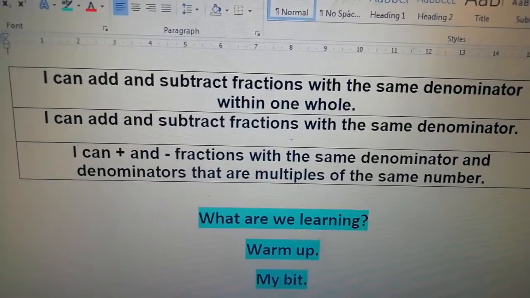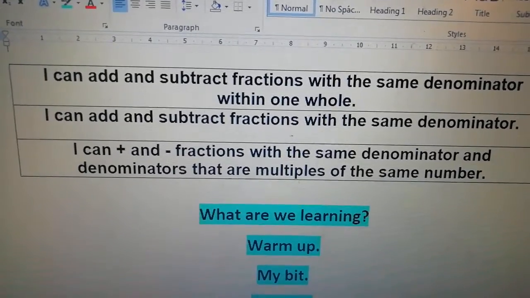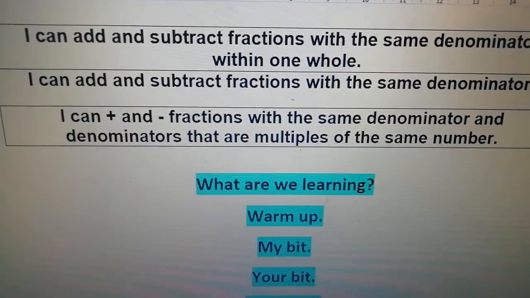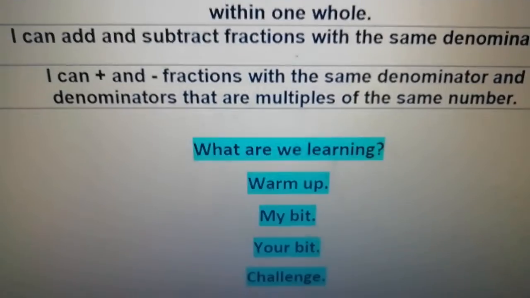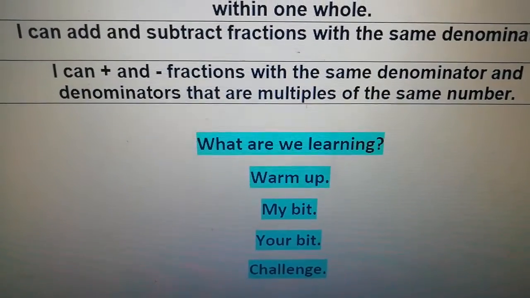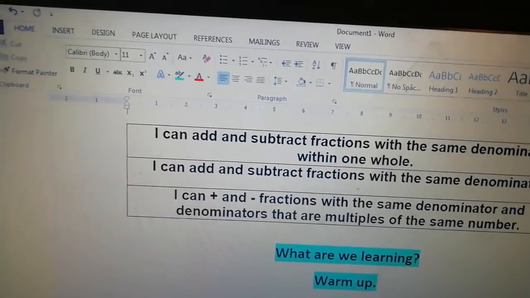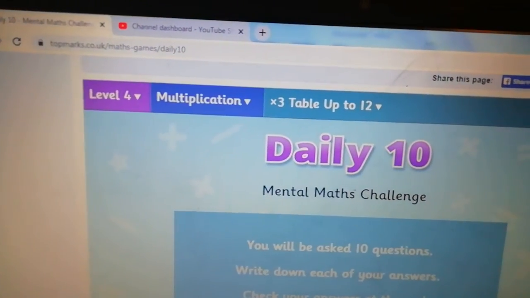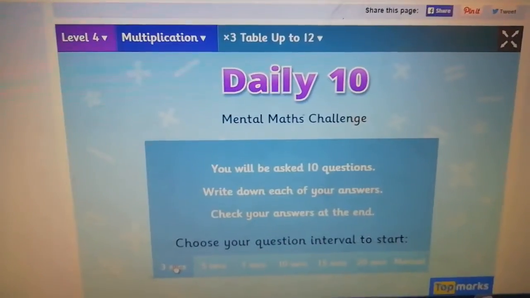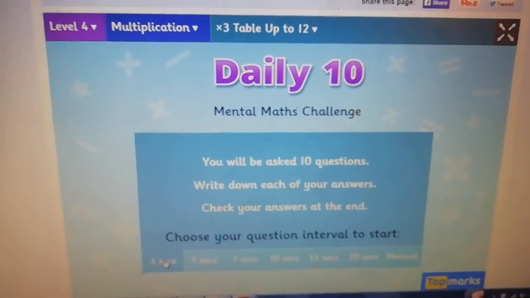We're going to warm up. I'll chat through my bit. You'll do your bit in the questions. And there's some challenges as well. So let's get warmed up. I'm going to set the timer for 3. Pause as many times as you wish.